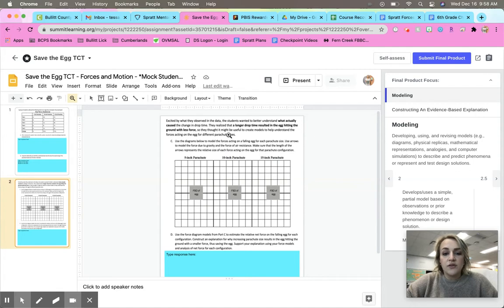So they thought it might be useful to create models to help understand the forces acting on the egg for different parachute sizes. So in C, you're going to use the diagrams below to model the forces acting on a falling egg for each parachute size. Use arrows to model the force due to gravity and the force of air resistance. So we're going to have 2 different arrows for each parachute. Make sure that the length of the arrows represents the relative size of each force acting on the egg for that parachute configuration. So instead of having a number that represents the newtons of force acting upon the egg and the parachute, we're just going to use arrows.